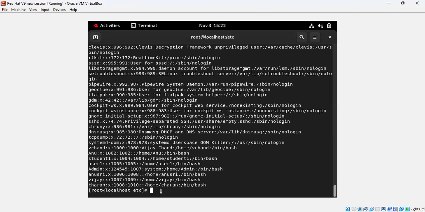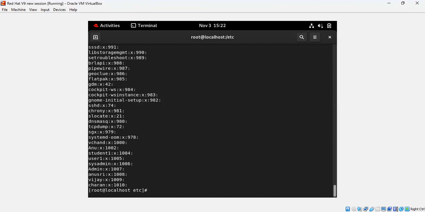If you want to see the group ID of the user, just use the command cat /etc/group. You can see that 1010 is the group ID information, and if any other users are in that group, their information is available here.